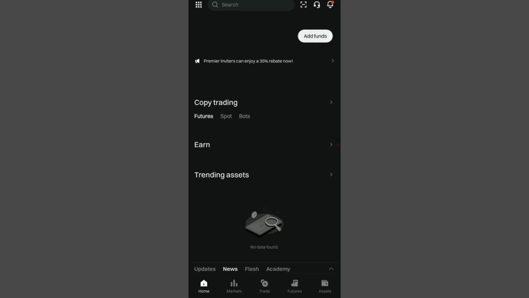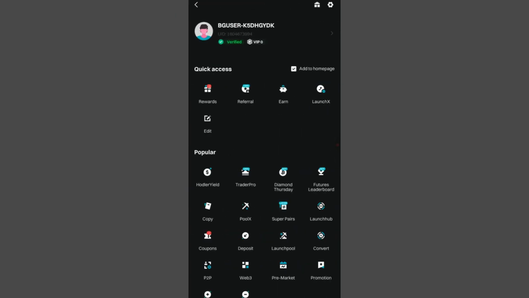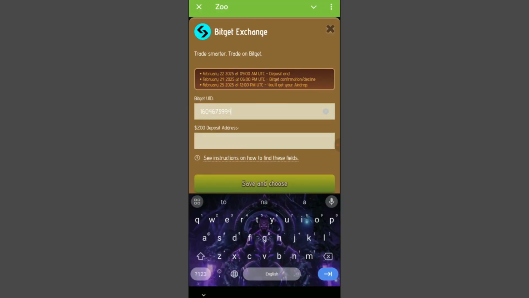For this, you have to go to your Bitgate exchange. Then you have to click here above and copy the address. Then you have to paste it like this.